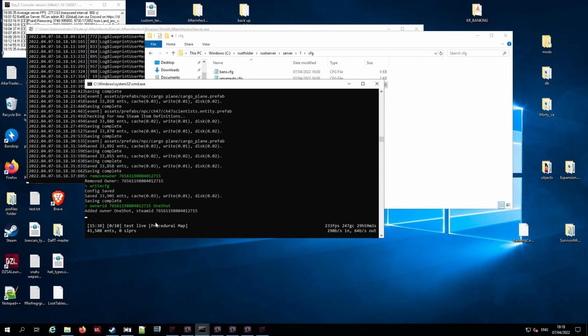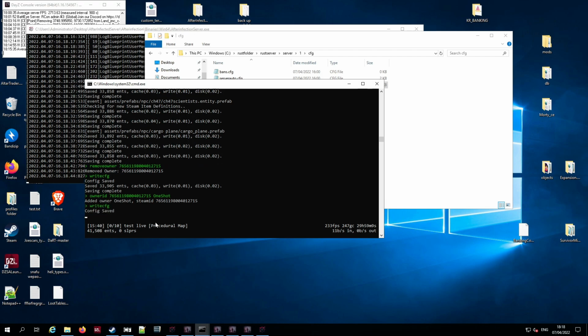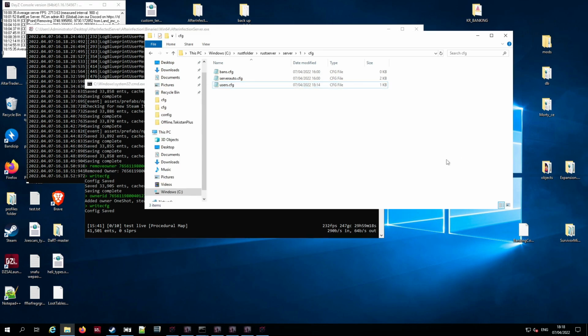Now, what you want to do is write the words write cfg, enter, and that's going to save the config. That's going to basically tell the server we are now the owner of the server. It's going to give us owner privileges.